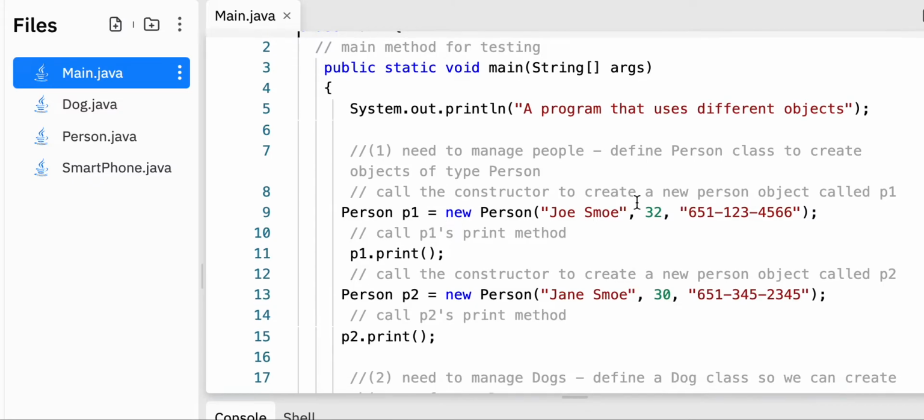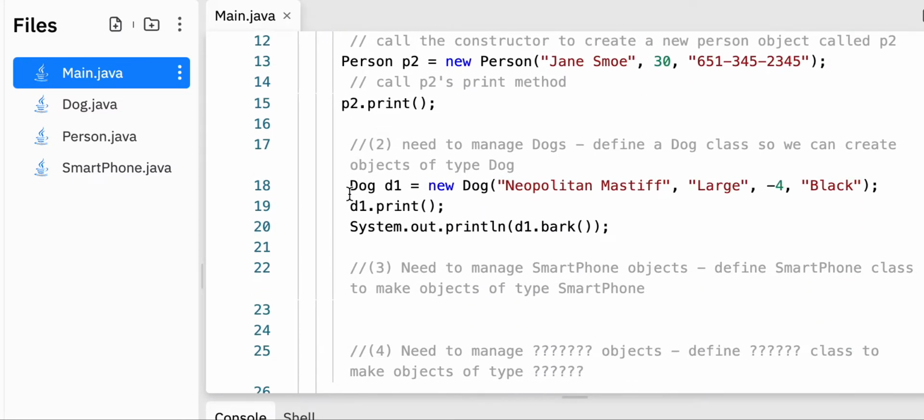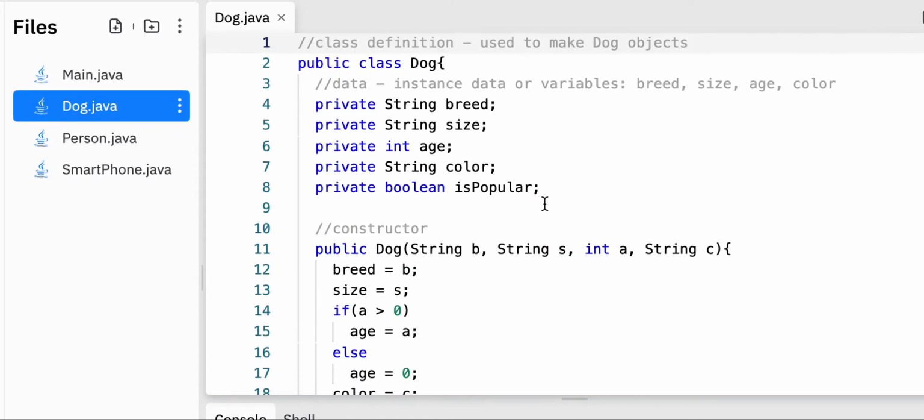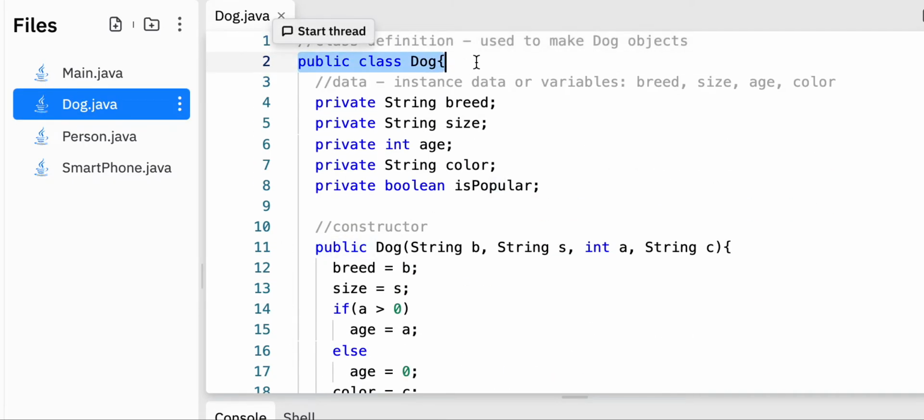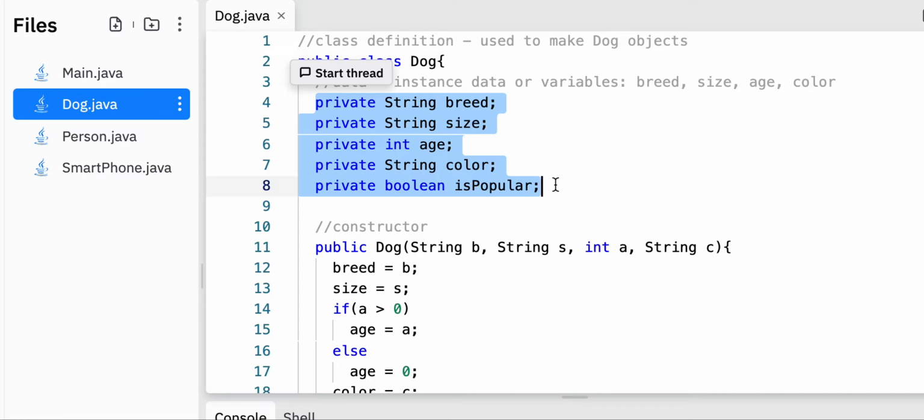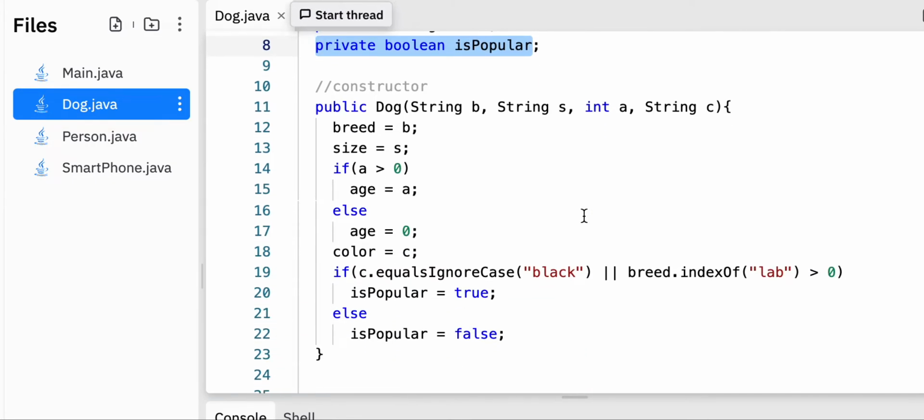Back to main. A similar situation happens for my dog. I'm creating a dog object. I need to manage dogs, define a dog class so that we can create objects of type dog. So I go to here, I have a public class dog, and then I think, what data should all dogs hold inside of a dog object? And there's the data right there, the breed, the size, the age, the color, and I even have an isPopular boolean variable for a dog. And you can follow the constructor here, a little more complicated, but mostly I'm just assigning the parameter to the instance variable there.